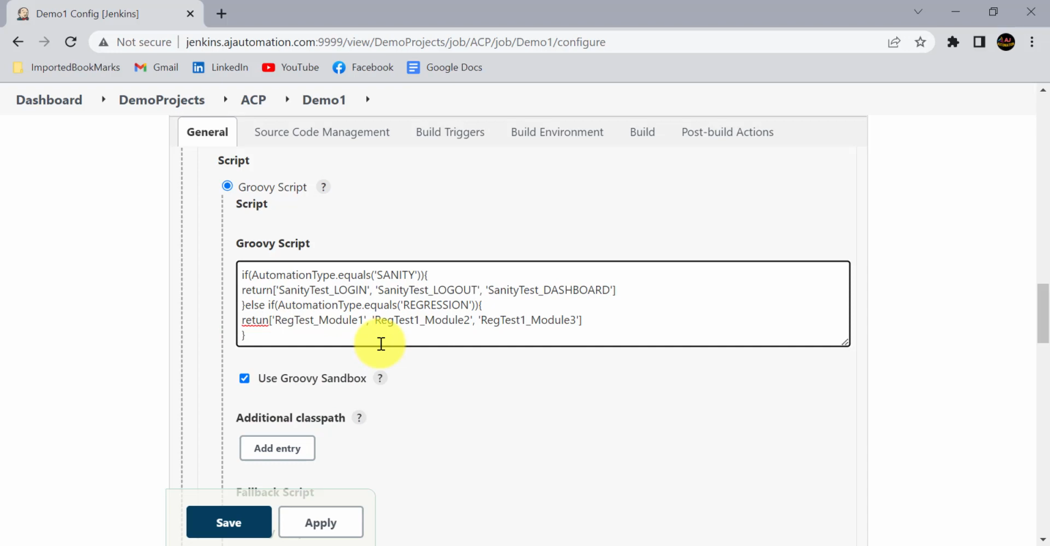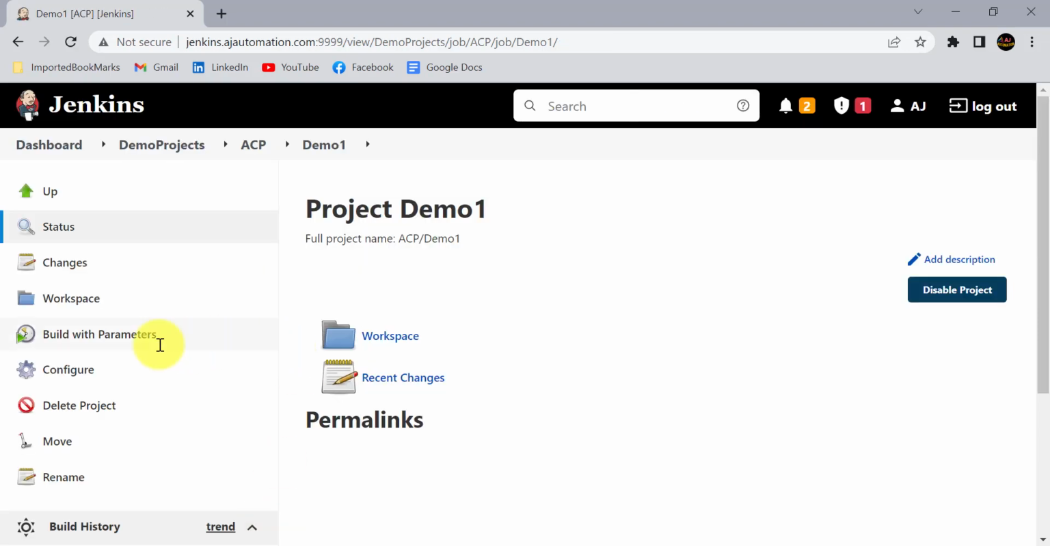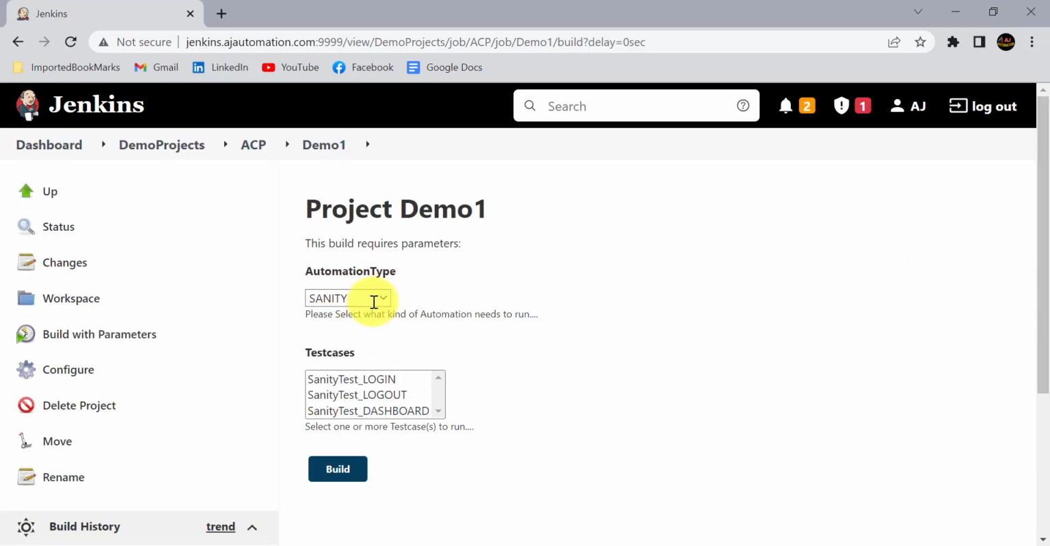Here we missed the R. Click on apply and save. Now if I select regression, it is showing me the list of test cases related to the regression. So the user can select one or more test cases from this list. And again if I select sanity, the values for this test case parameter are going to change. So these values are changing dynamically.